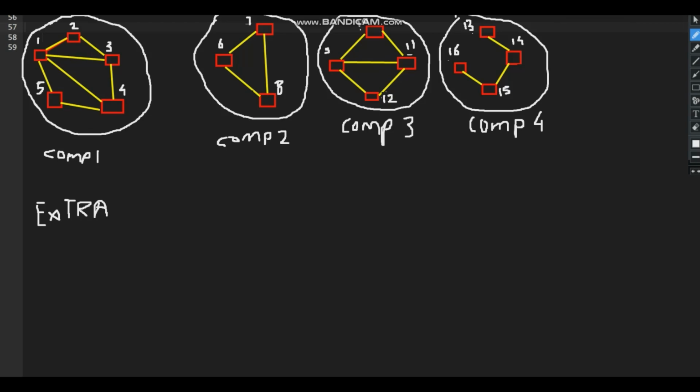Okay, so just see what I have drawn here. You can see, guys, I have drawn component 1, component 2, component 3 and component 4. Okay, so why have I drawn these components separately, this component separate, these three components separate, and component 4 separate? Because you can see there is no relationship between them.